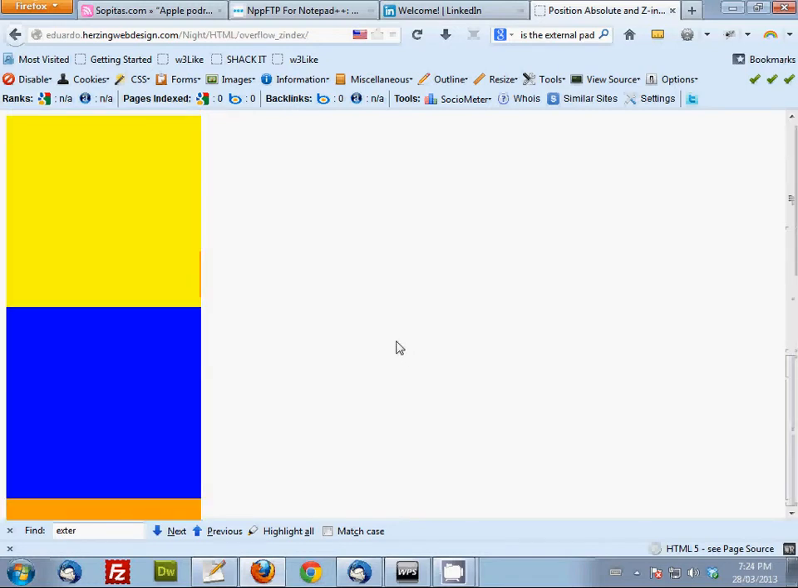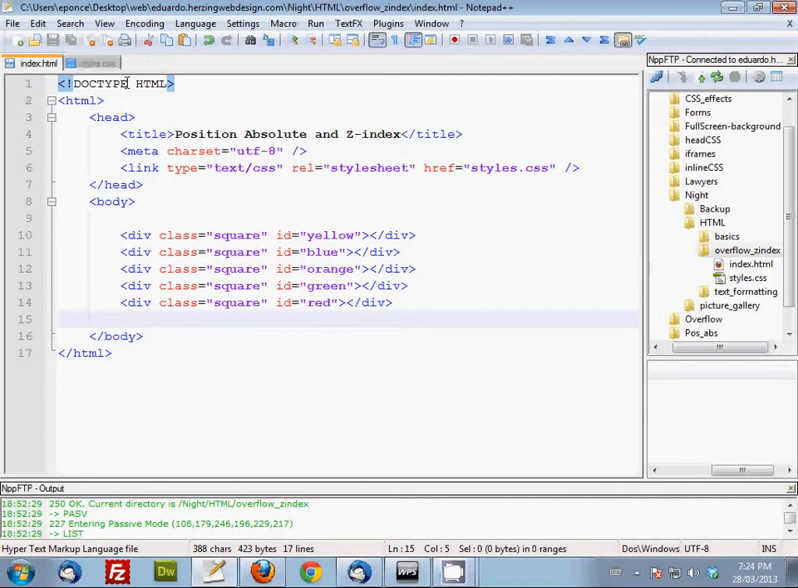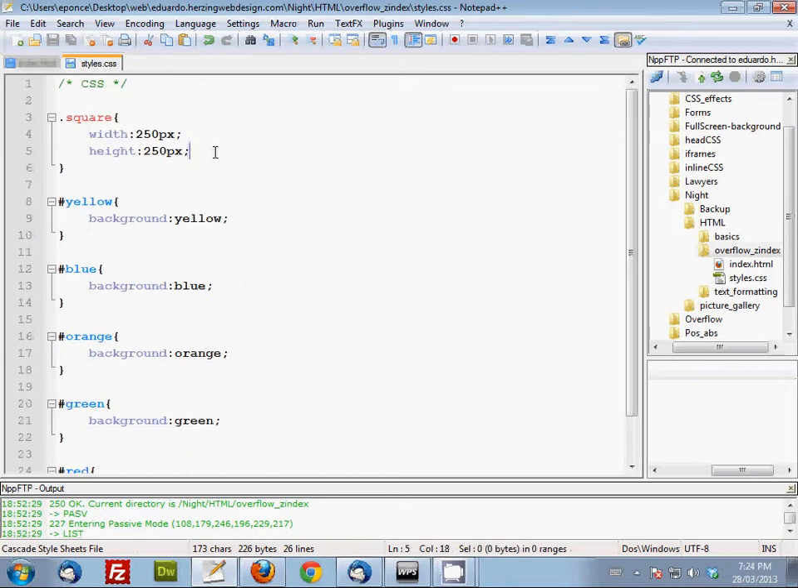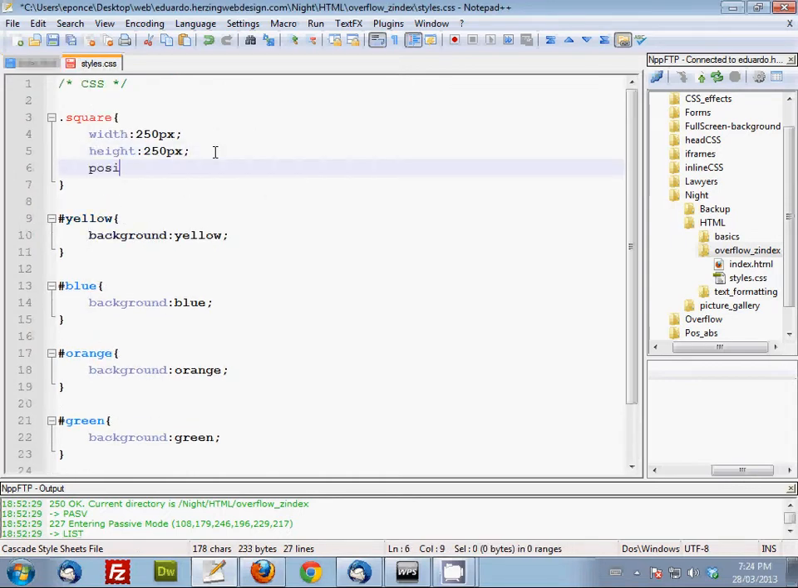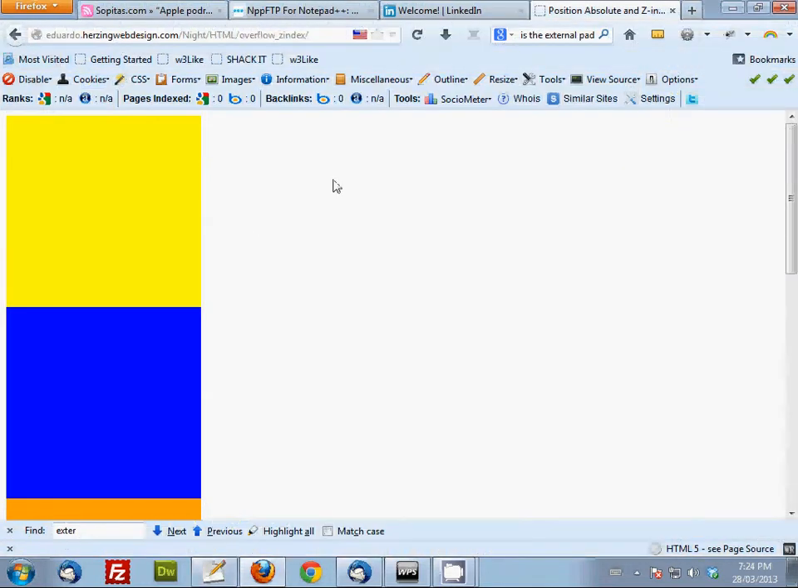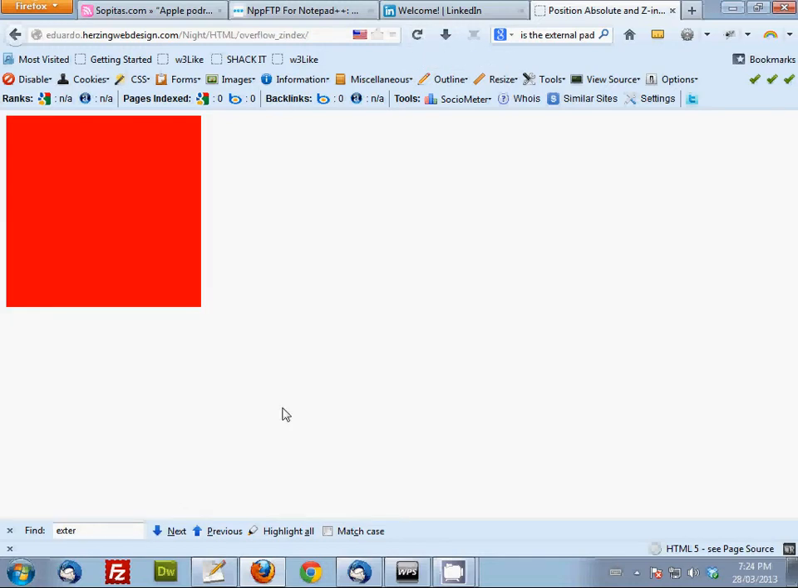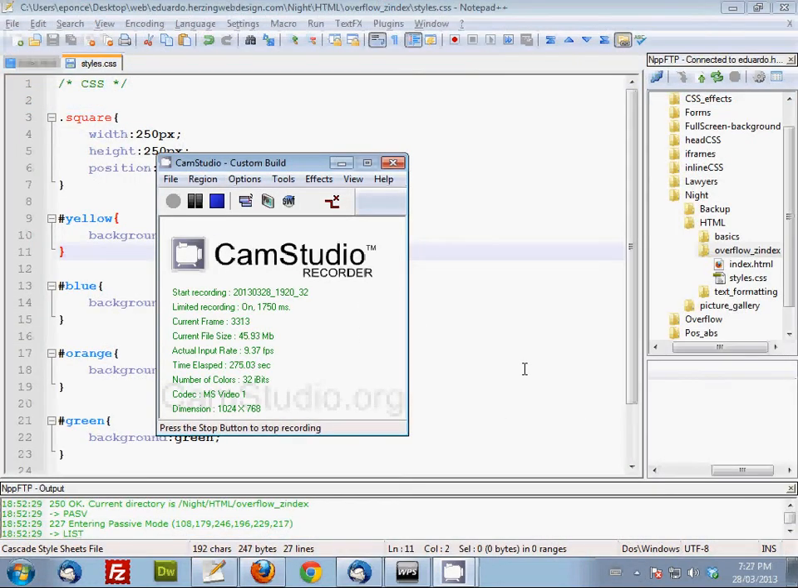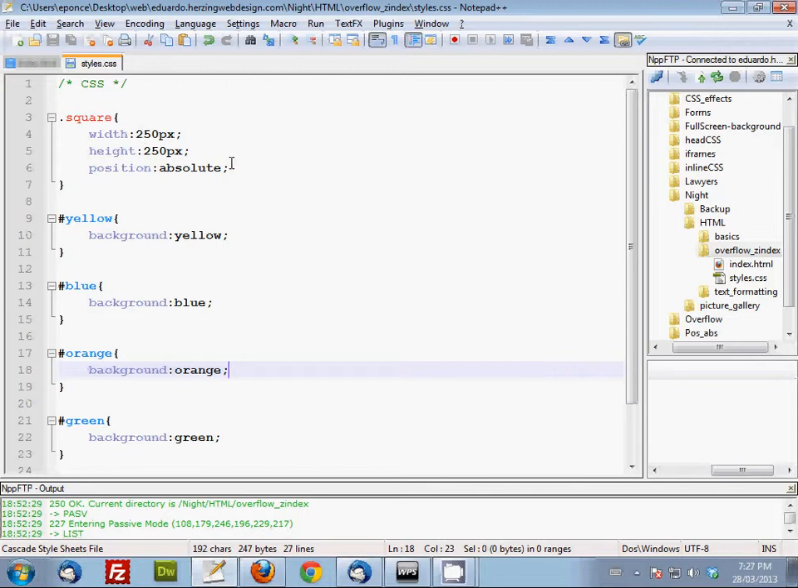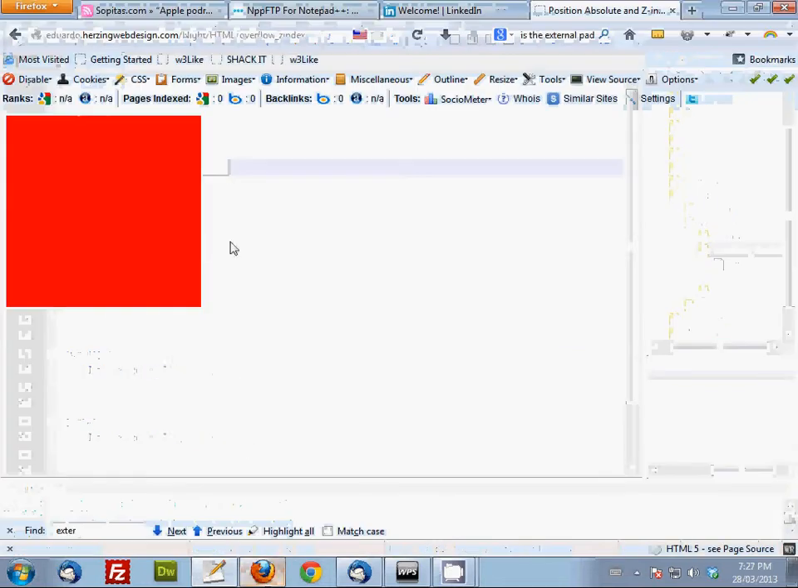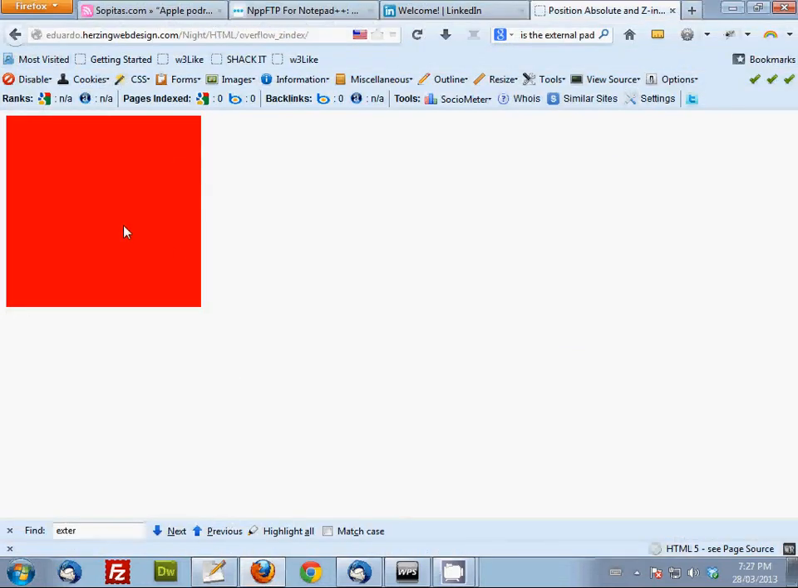Now, what I'm going to change from them is the position. So position absolute, and that is going to show them all one on top of the other because they are relative to the body. So if they have all position absolute, then we will see them all in the same position. Top 0, left 0, right?